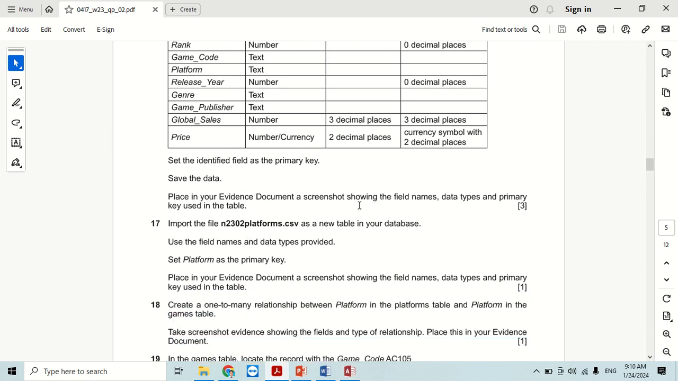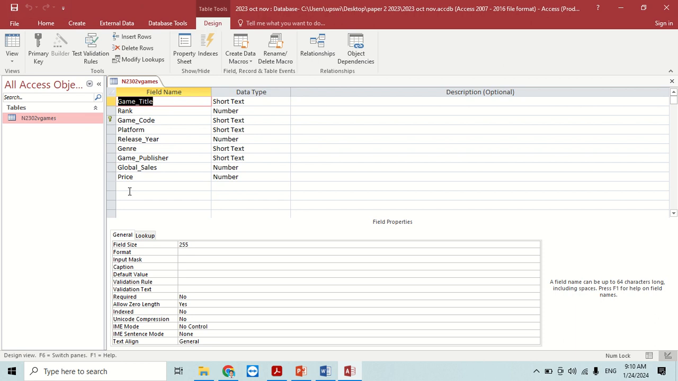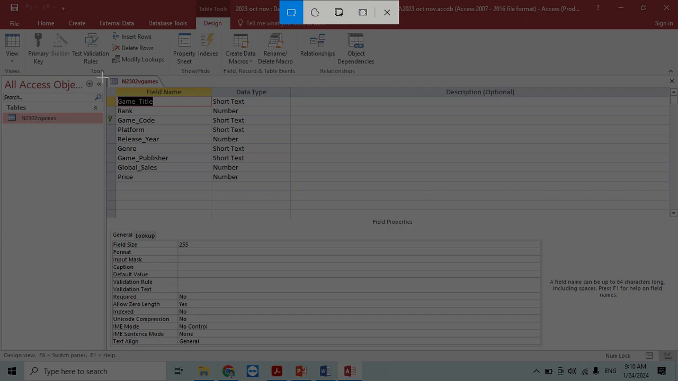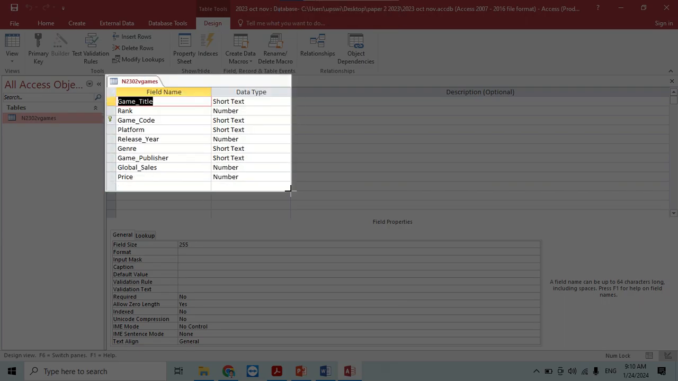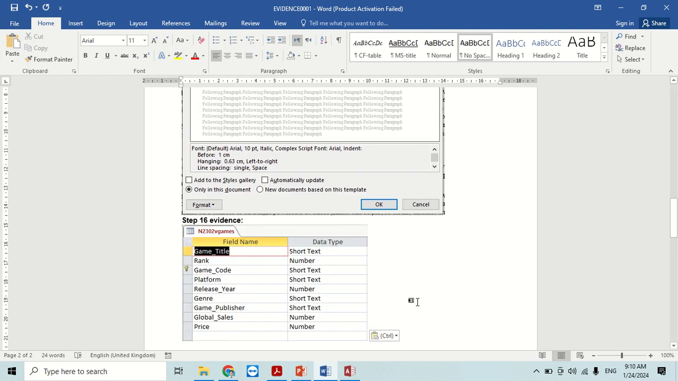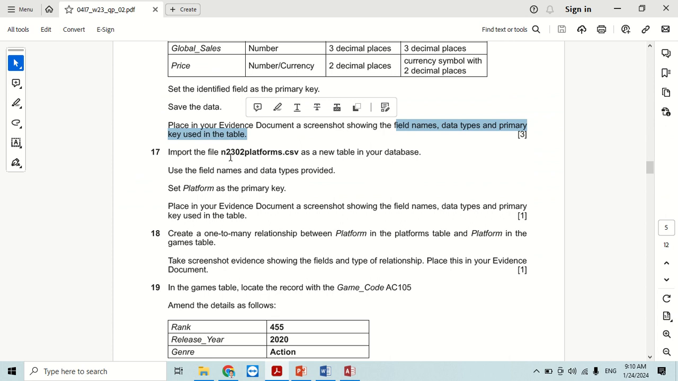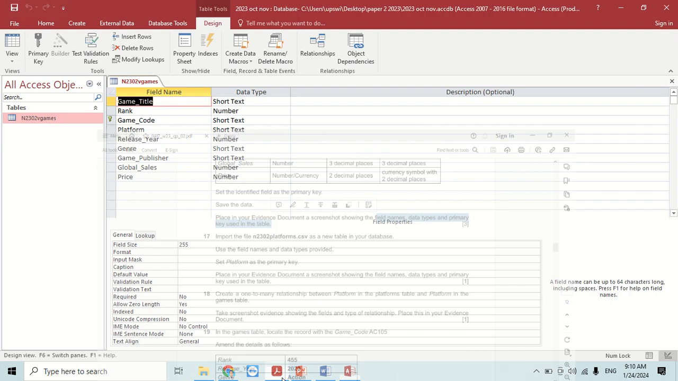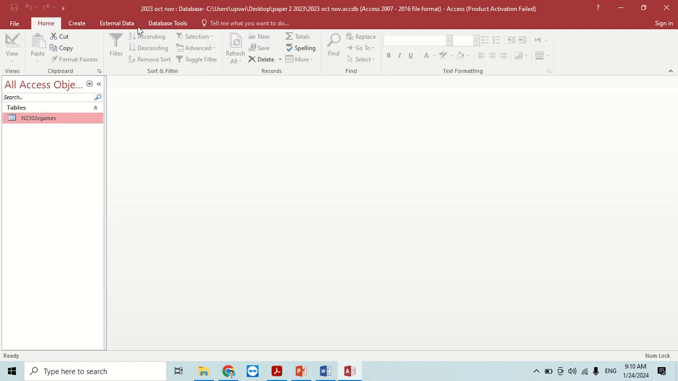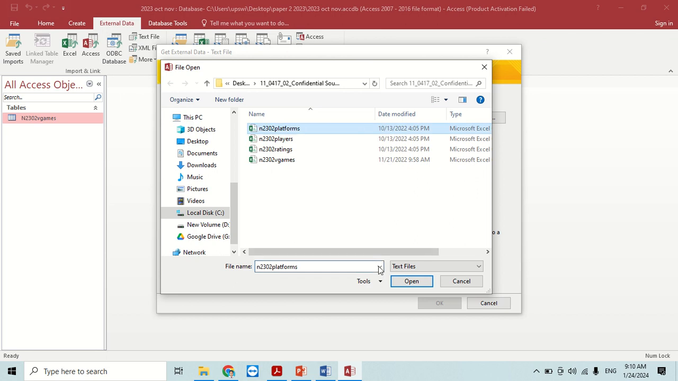Place in your evidence document a screenshot of the field name and data type and primary key used in this table. Right click, design view, take a screenshot of the table name with the data types and place it as evidence 16 in your evidence document. Now you need to import one more file, N2302 platform. So close this one, get an external file, platforms.